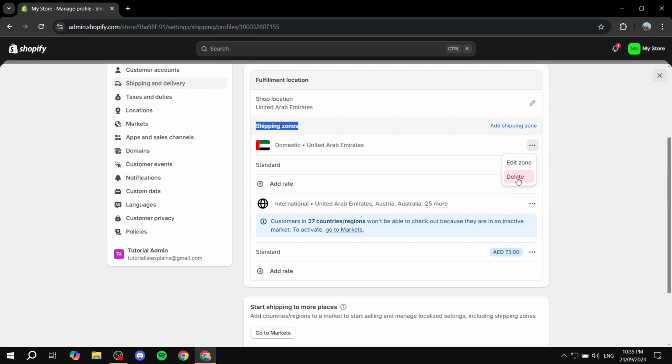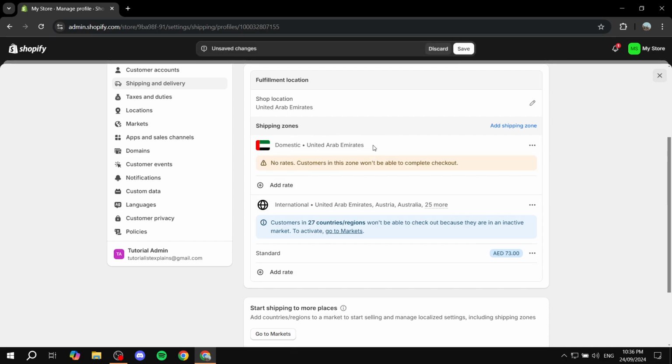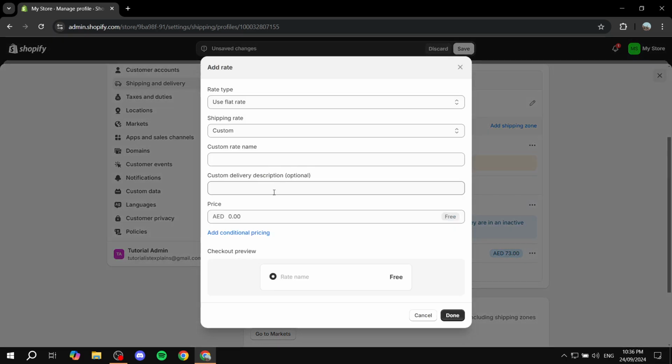First, feel free to delete zones if you don't want them, or simply edit them accordingly. Here you have two zones by default: the domestic one, which should be free, but you can edit that. Then we also have the international, so we can see the price point for the standard. Now let's delete the standard rates for the domestic zone, and we can go ahead and add a rate for it.